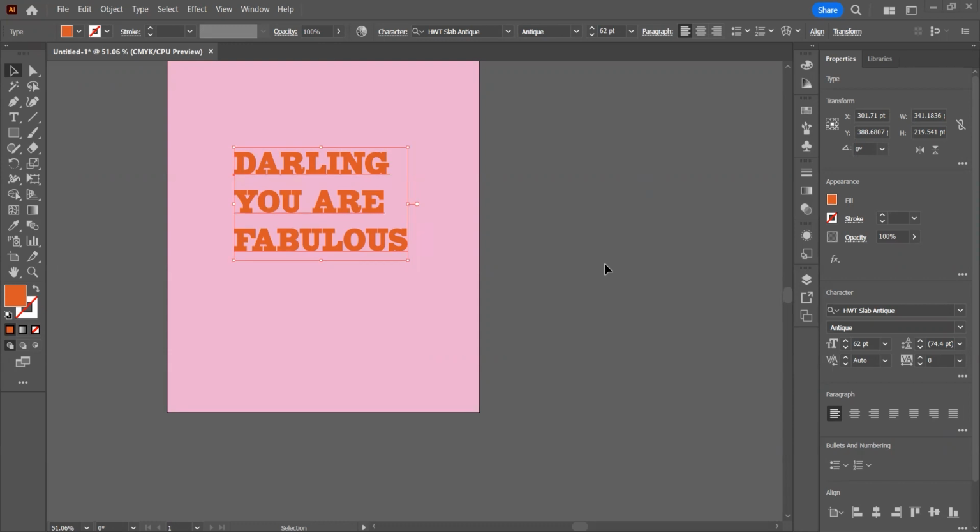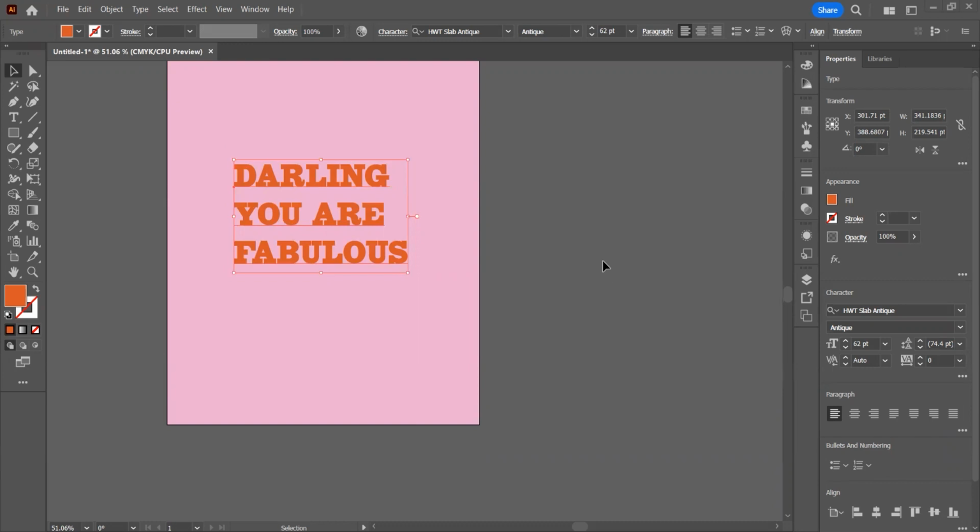Now in this tutorial, I'm going to show you how to create a long tail shadow. Okay, so the first thing that you need to do is to either have an object or a title that you type out.